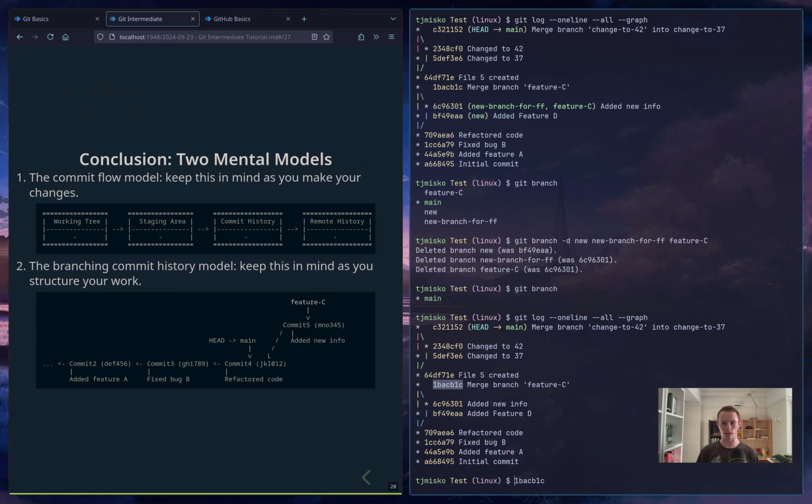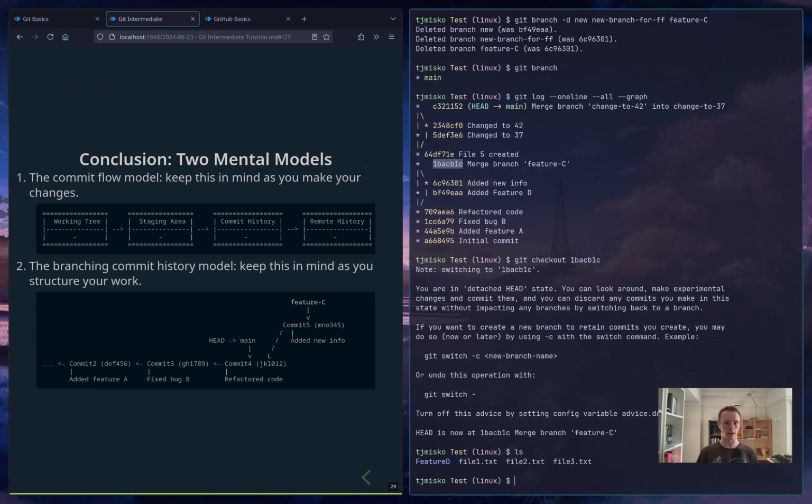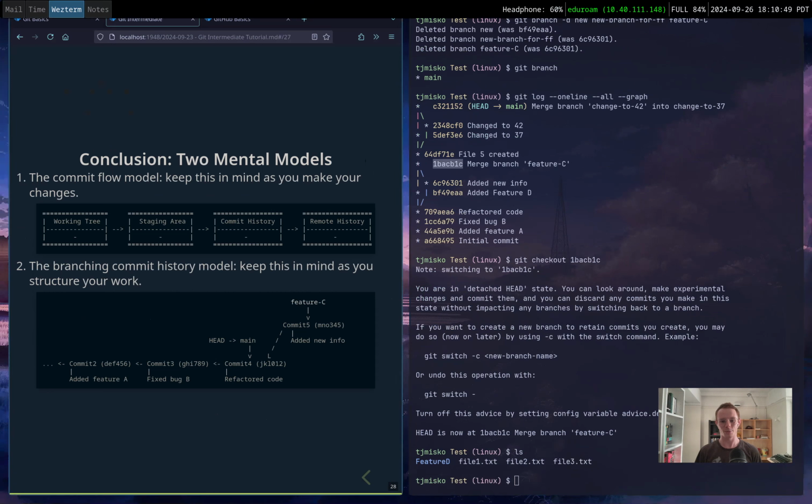If we were to go back to here, right, and we check this out, then it's like we are now back there, and the state of the project at that point, if we ls everything, there's no file 5 yet. And so all of the states of the project across all of the different branches are accessible again. And we have a nice way of tracking how all the different branches broke out and how they came back together. So yeah, that is branching and merging.